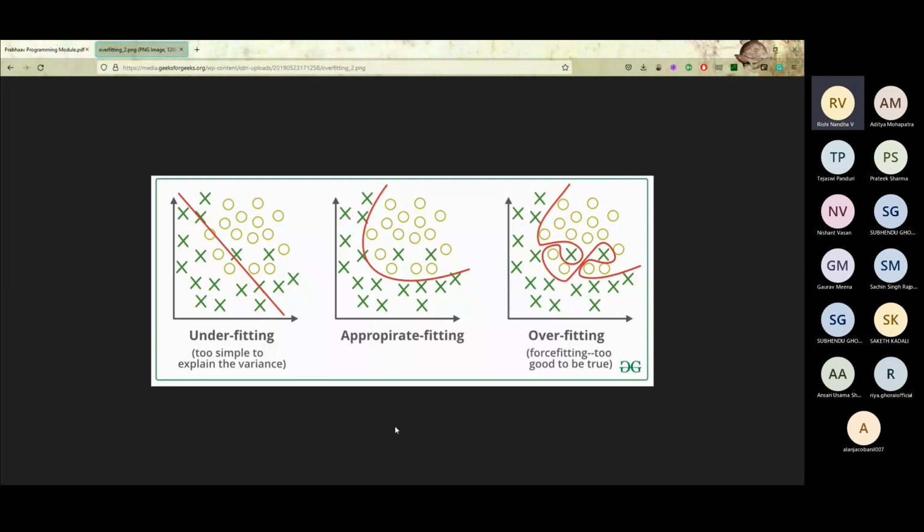And overfitting is when you run it too much on your model, so that your model is perfect for the data that you've given it, but then if you ask it to perform some other task, it's not going to perform just as well.